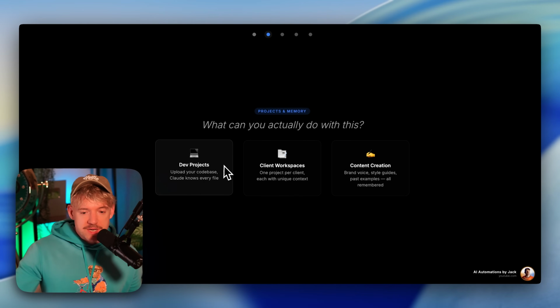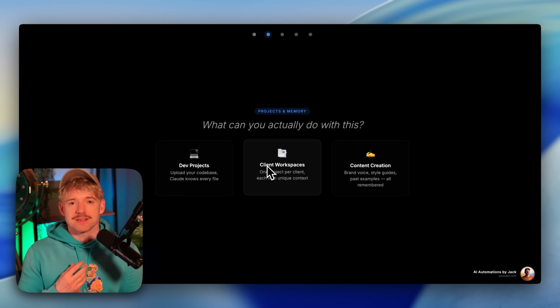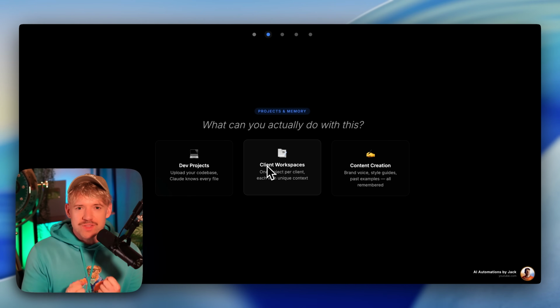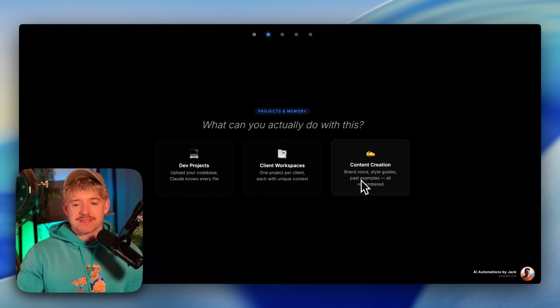Well, we can do development projects. We can build client workspaces. So if you've got multiple clients, you can have client A, client B, client C, and it has everything stored there for you: meeting notes, meeting transcripts, emails, ideas. Think about things like brief and design, everything in one place. How incredible is that? And also content creation: brand voice, style guidelines, past examples, everything's remembered.